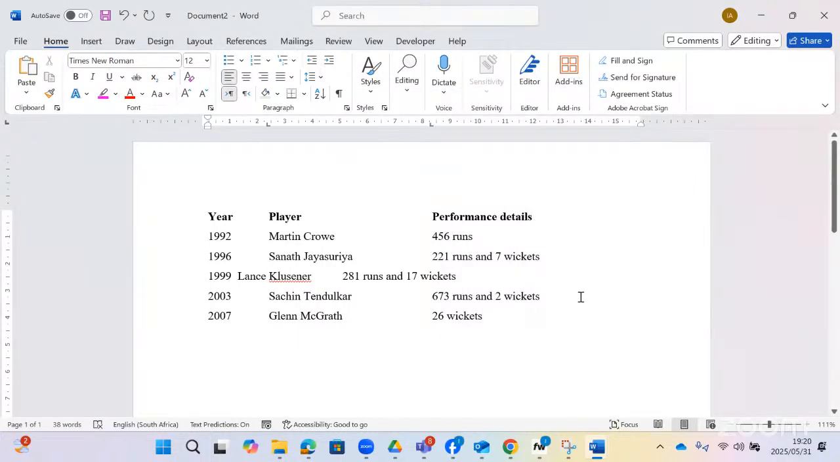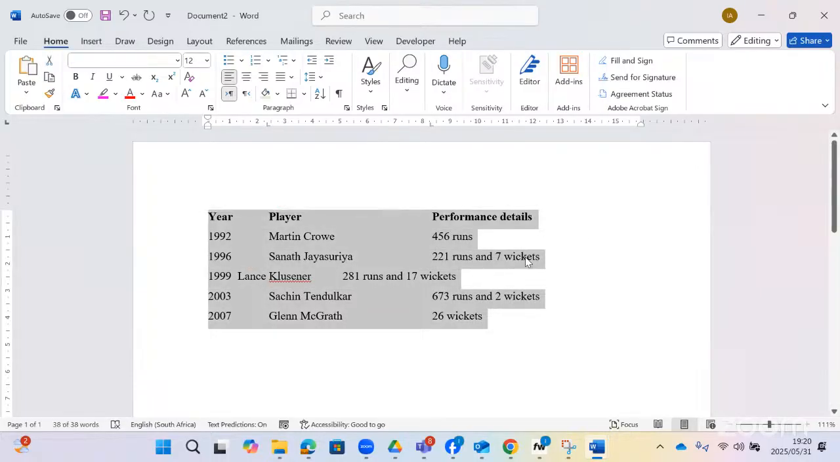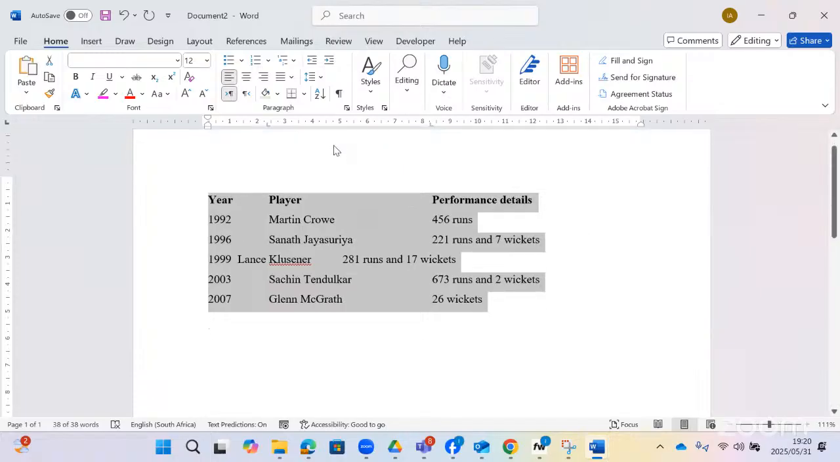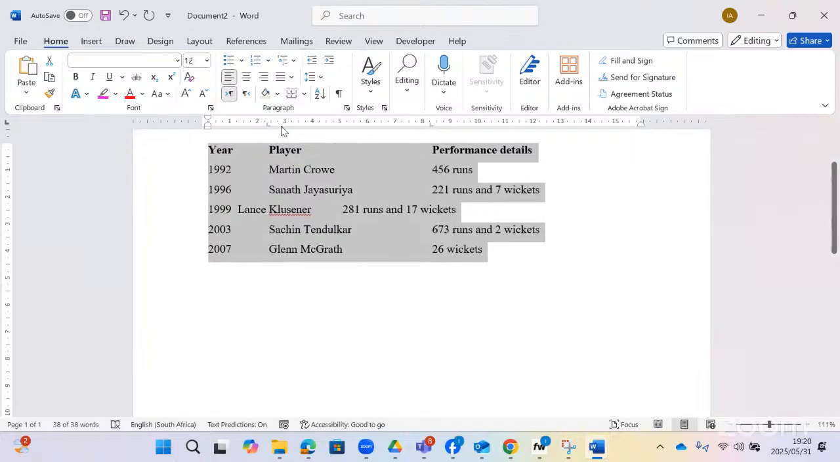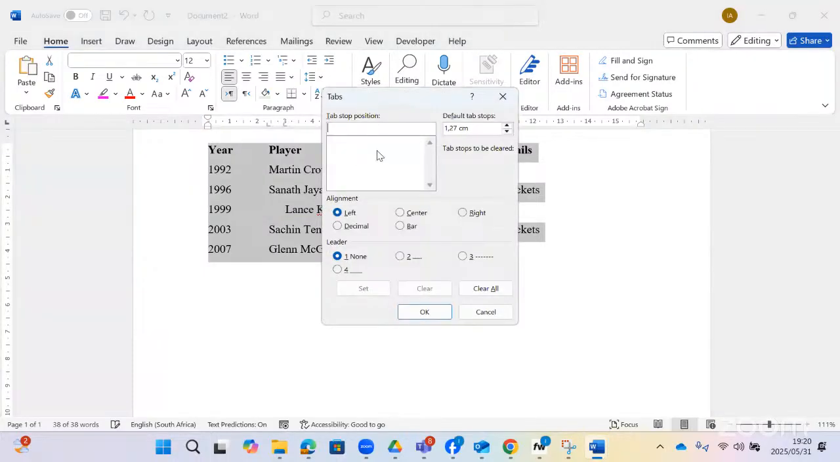Let's say you have this and the question wants you to put a tab stop. Now to place a tab stop, you select them and then you check the position from the ruler. Let's say here, it starts at 3 centimeters. So you double click below 3 centimeters. It's going to open the tab stop for you, 3.